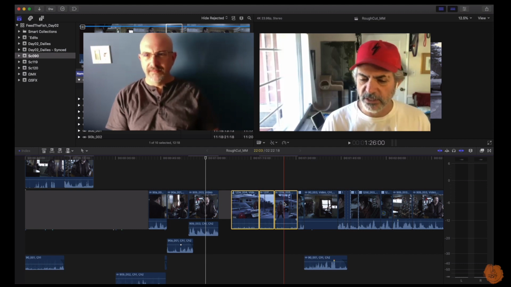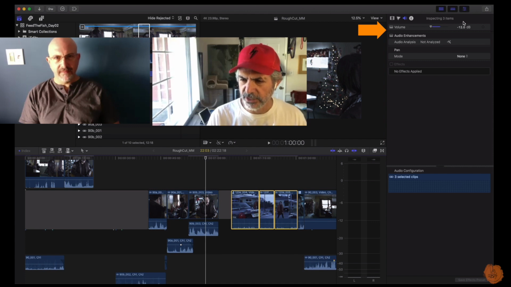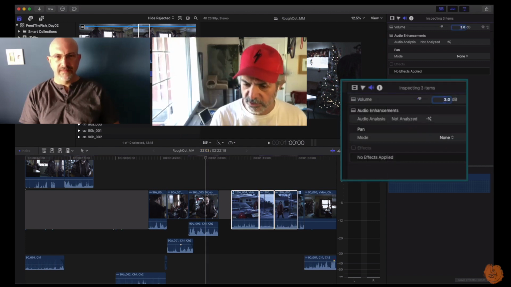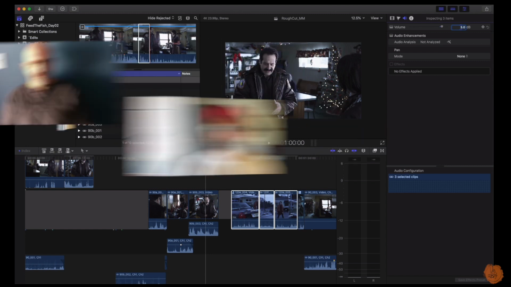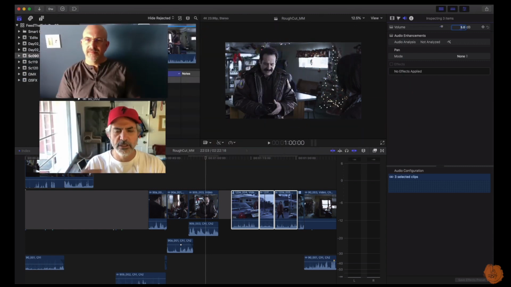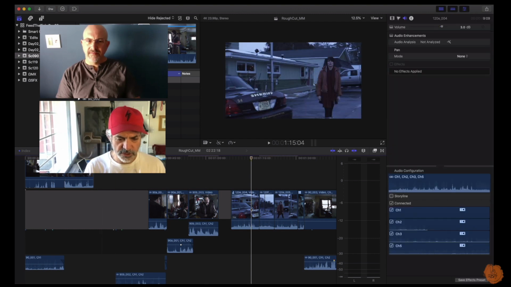If you have, over here in the inspector, a bunch of stuff selected, and you say, all right, I want the volume to change to 3 on all of those, it's going to change that. You can go up, go down. You can turn things off and on. You can apply effects, adjust effects on multiple things. Just good to know as part of the tool set.